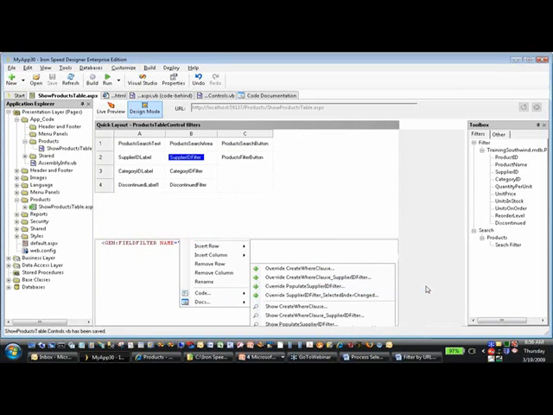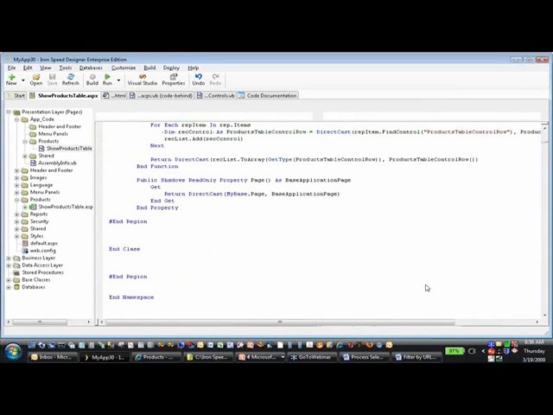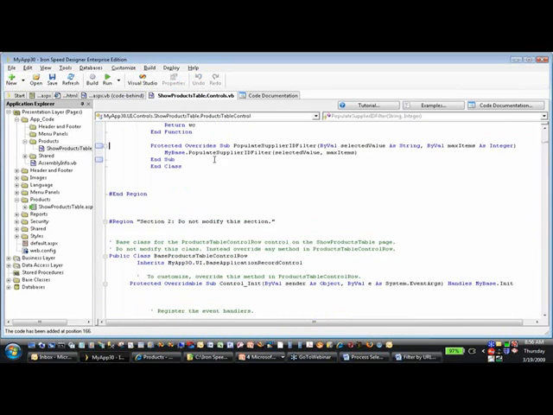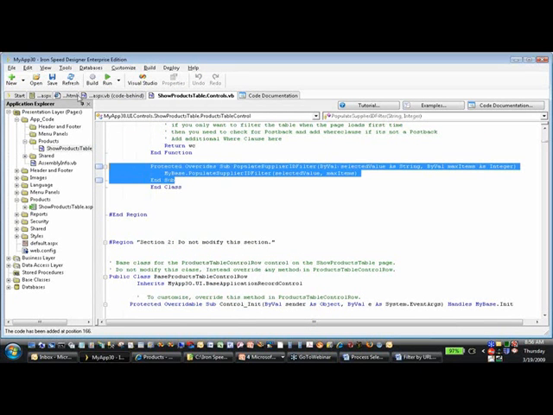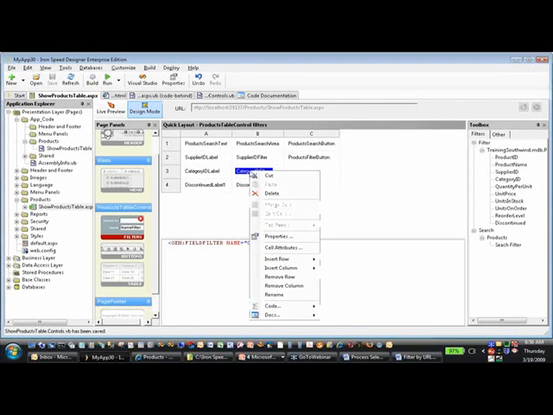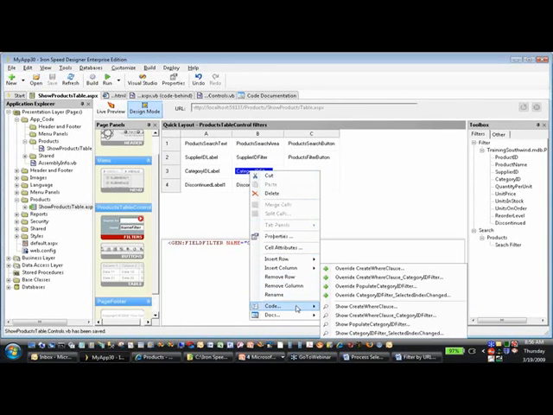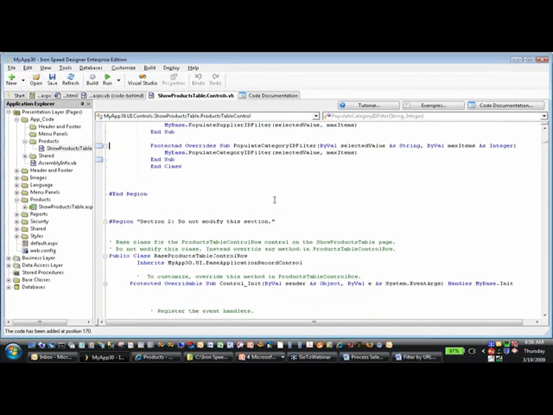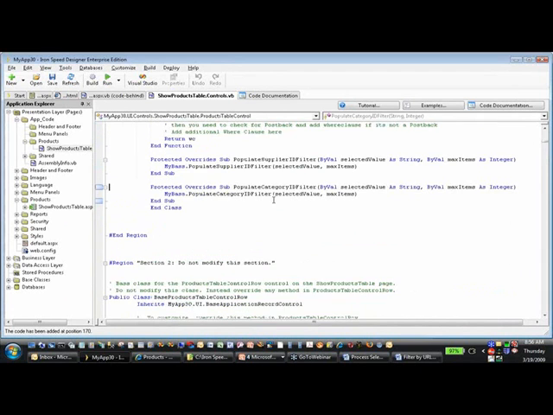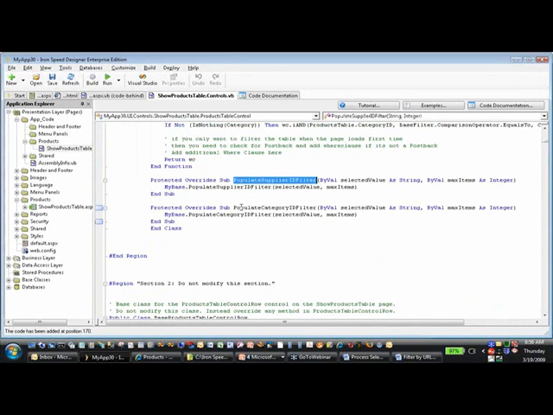So let me select override populate, and I'm going to get a shell function here, which just calls one line basically. And then I'm going to do the same thing by saving this, switching over to the ASPX, and adding it to the category ID filter as well. Override the populate category ID filter. I've added this here as well. So now I've got two shell functions, one for populate supplier ID filter, another for populate category ID filter.